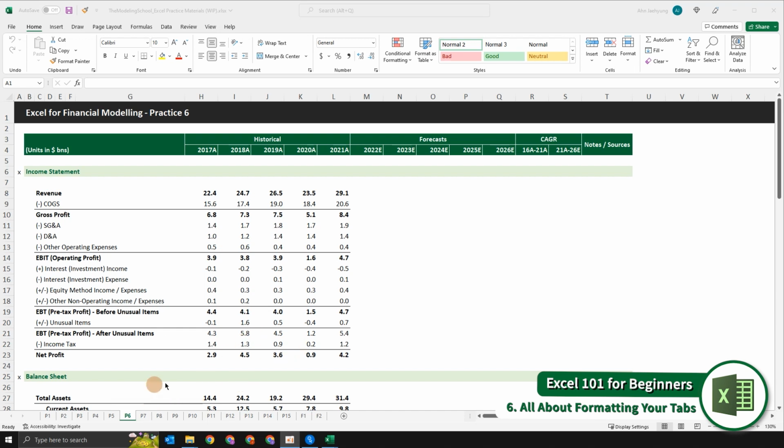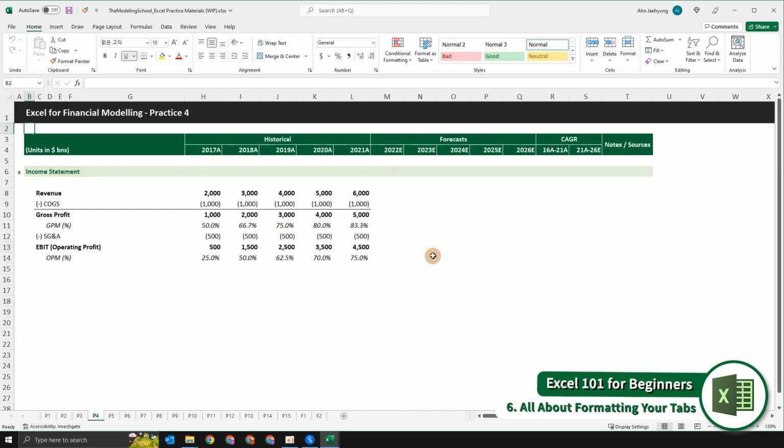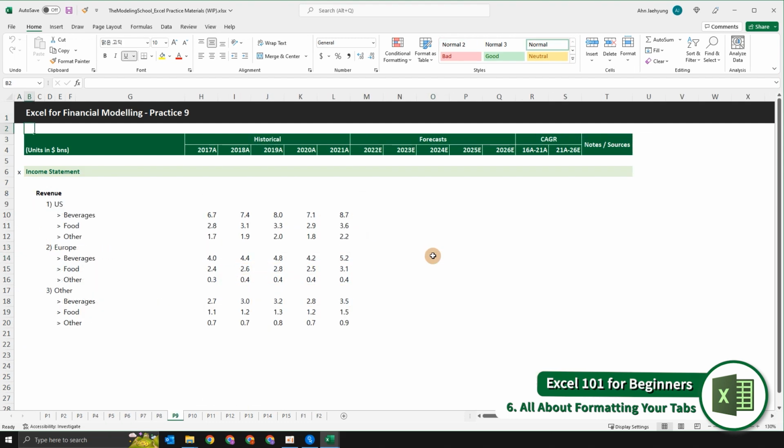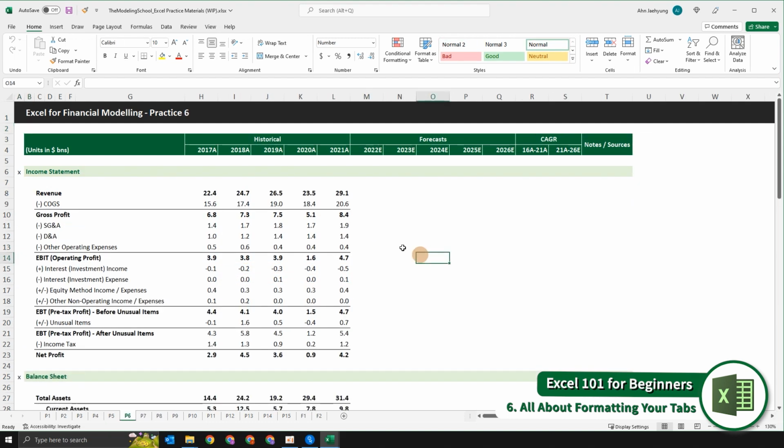So first, moving through sheets. One of the most frequently used shortcuts in Excel would be simply pressing Control and the Page Up or Page Down keys on your keyboard. So Control Page Up, Page Down, Page Down, Page Up is going to help you to navigate through the worksheet.